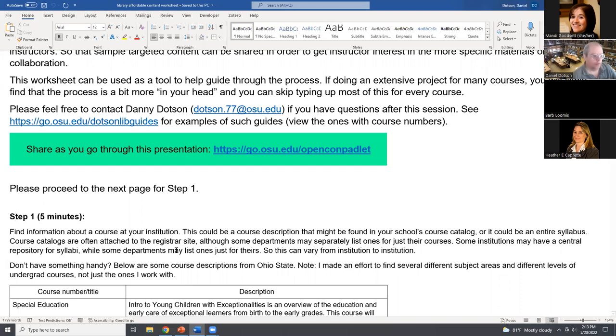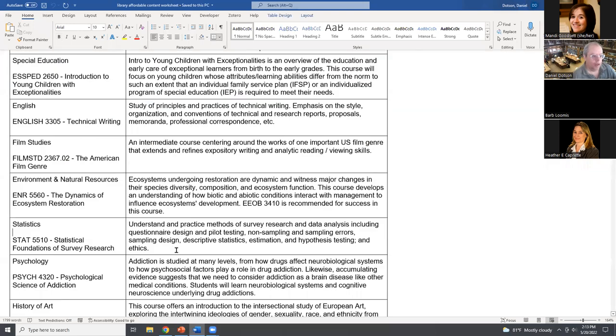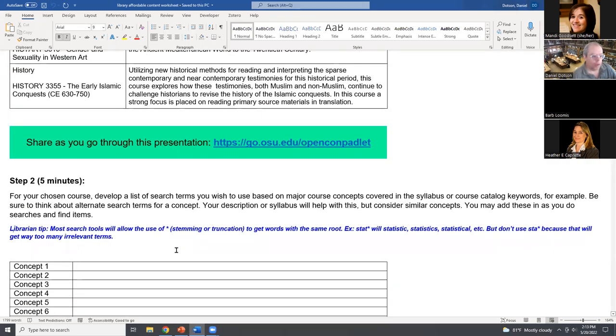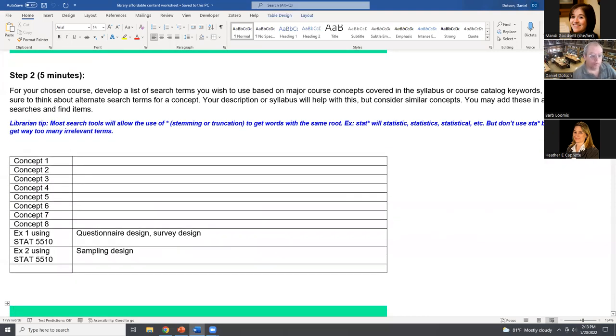So back to the worksheet, and we had a few more people join. Heather, could you put the worksheet in again? So what you would do is create a list of search terms, and I provided a few examples from a Stats 5510 course. So in this case, design of surveys and questionnaires and sampling were some of the concepts used. So I tried to think about different variations on what somebody might call a survey, somebody might call it a questionnaire. And then sampling design was another particular topic.